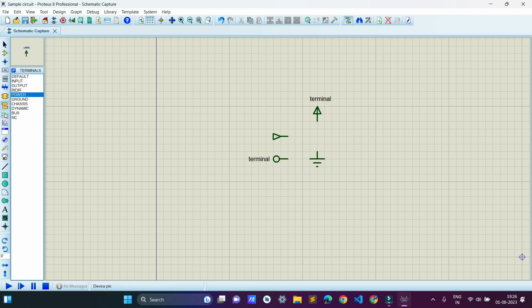Now there is this device pins mode. You can name any particular pin of any ICs by this mode. Then there is graph mode. You can create any particular graph followed by this active pop-up mode. These all are not required presently. So now let's see the generator mode.